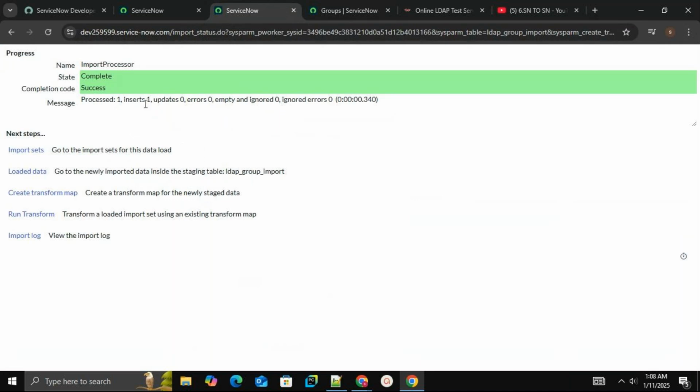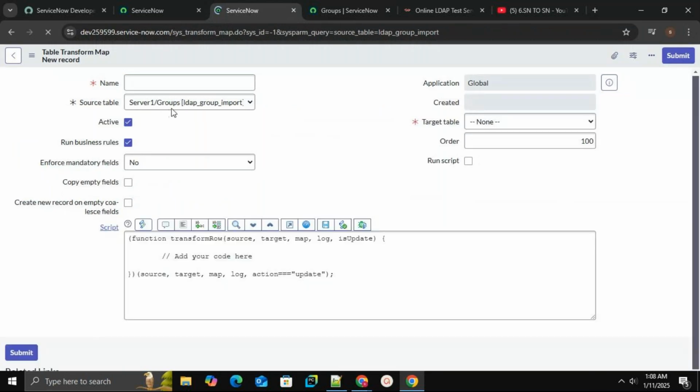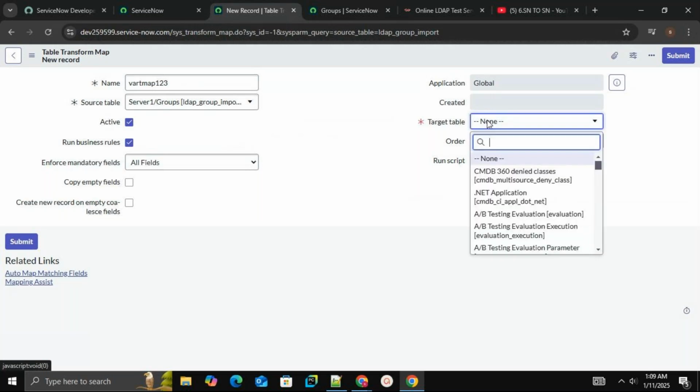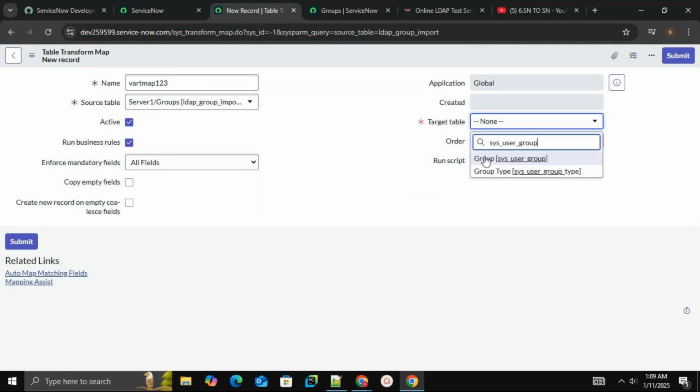This is inserting one. Clear the transform map. We are giving a T map, this is a new one, 1, 2, 3. New transform map, and enforce mandatory. On which table we need to select: sys_user_group. This one, and save once.